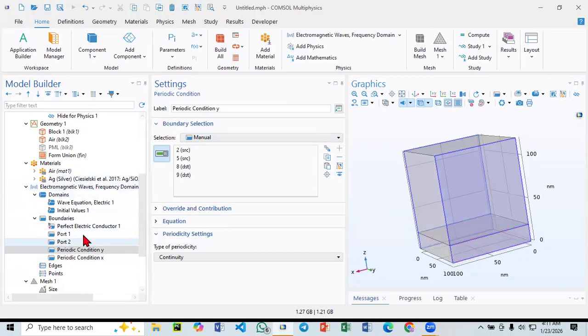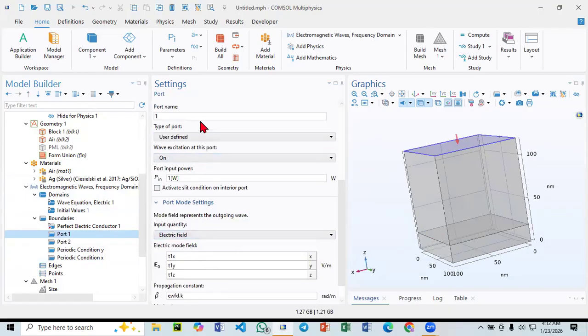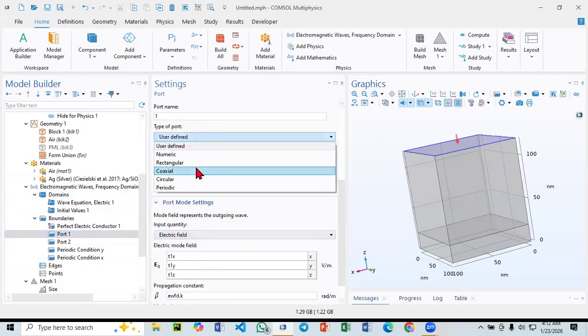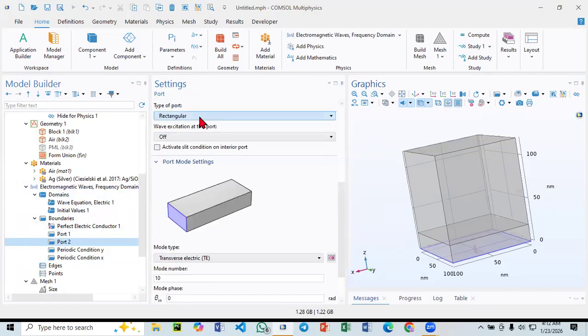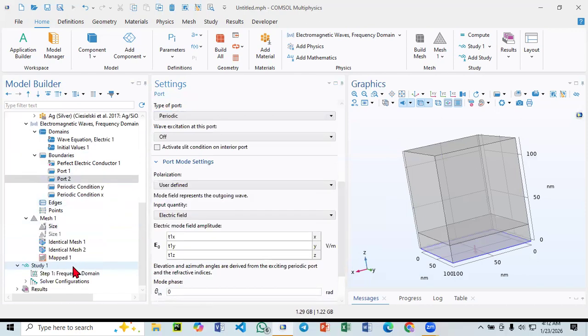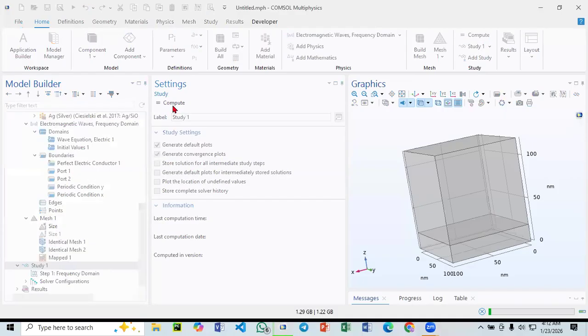Okay, you have to select periodic condition for the y direction, and from port, you can select periodic port. Okay, so then maybe it will work. So right now I'm simulating with you. I didn't simulate a metasurface before in COMSOL, so it's my first time simulating a metasurface in COMSOL.